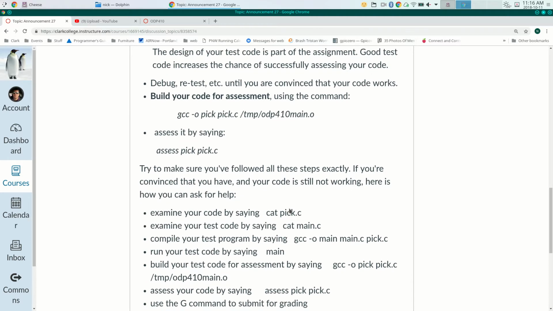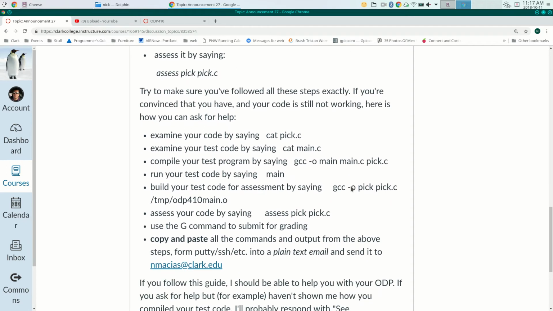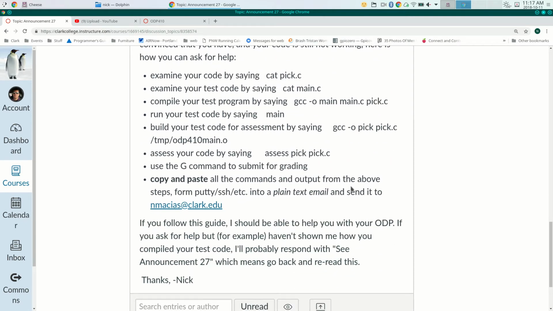If you've done all of those things and your code is not assessing 10 out of 10, then you want to ask for help. If you're going to send me an email, I will try to help you, but I need you to do some things in that email. First, you're connected through PuTTY or SSH or something, type cat pick.c, enter, that will show me what's in your pick.c file. I have to have that. And then cat main.c, show me your test code. If you don't have a main.c, we can't really talk, because my first question is going to be, so what did your test show?